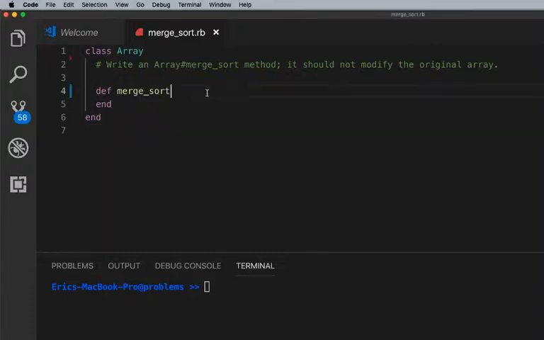Okay, for the first method that we're going to write in this video, App Academy focuses a lot on merging an array, basically in sorting or finding. So the first thing that I'm going to be going over is the merge sort.